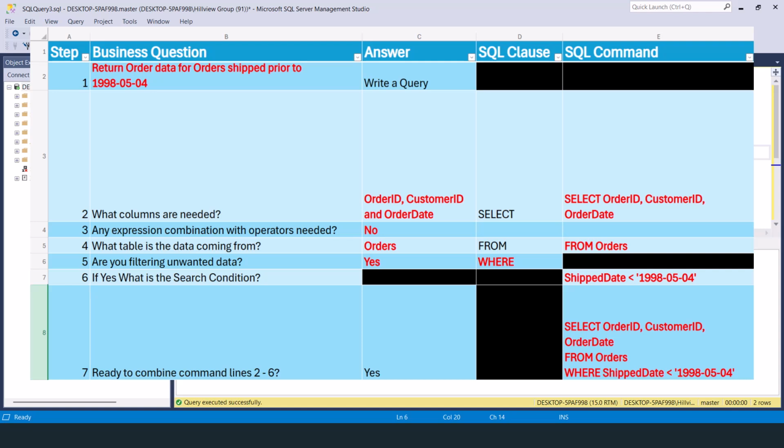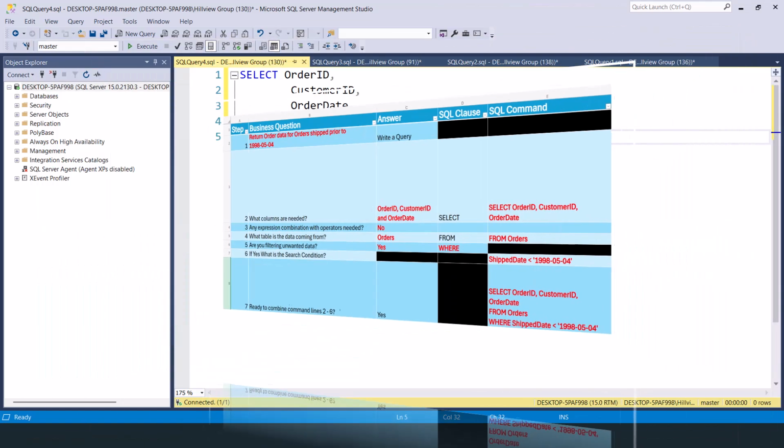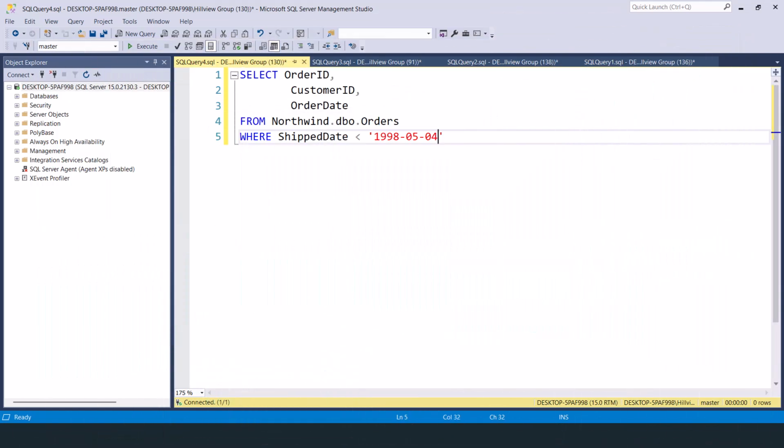And the clause to filter data in SQL is the where clause. Then step 7 helps you build out the search condition, which in this case is the ship date less than May 4th, 1998. Your final query based on your design thus becomes this for the sales department's requirements. You see how we use yet another comparison operator, the less than operator, to build a search condition for the where clause to filter data prior to May 4th, 1998.